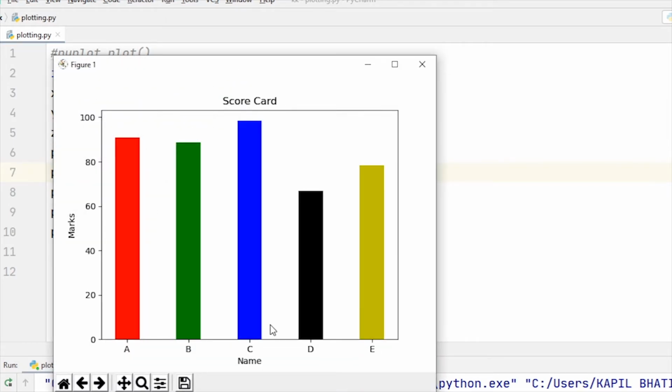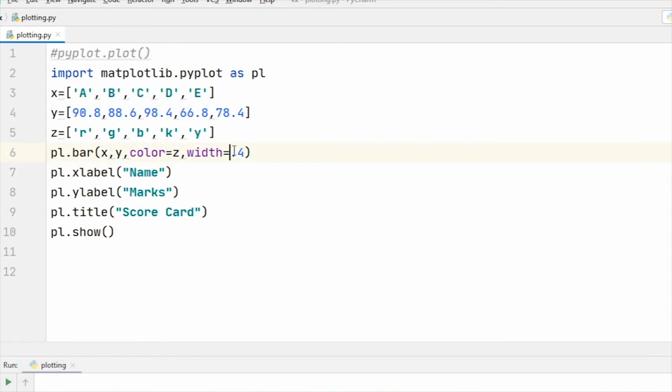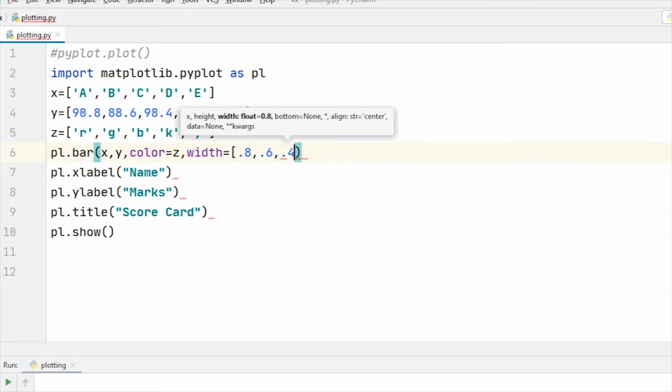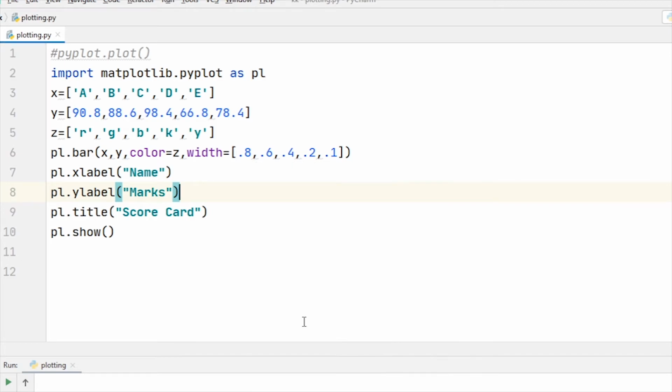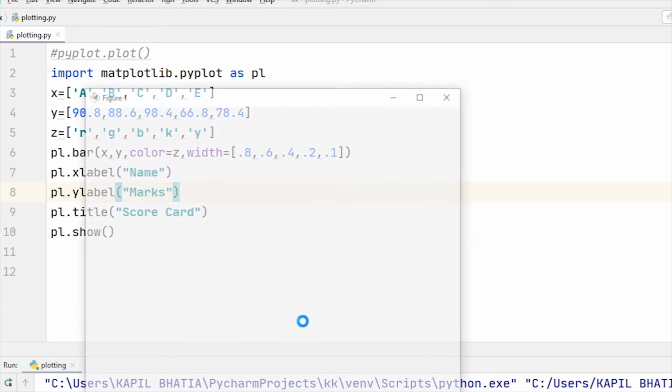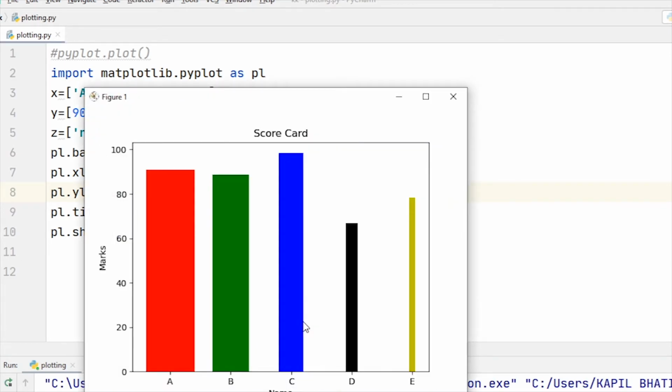If you want to specify different widths for different bars of a bar chart, then you can specify either a list or tuple, as width is equal to, suppose, 0.8, 0.6, 0.4, 0.2 and 0.1. Now when I run this code, you can see the output. So I hope you understand how we can change the width of each bar.